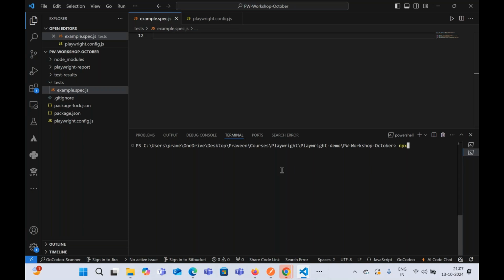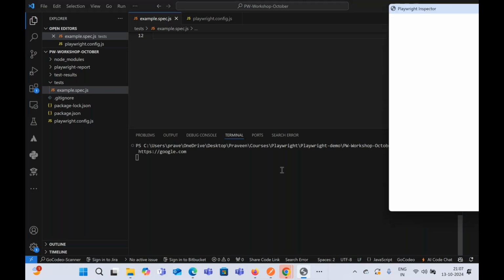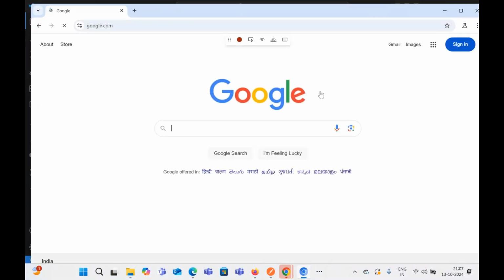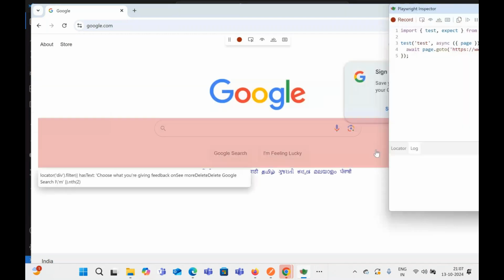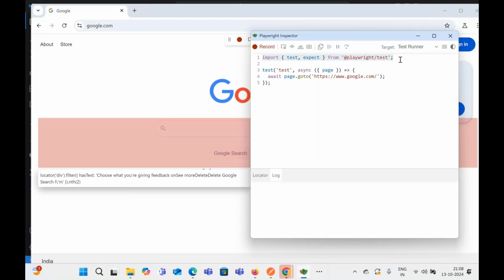Okay, I think I forgot to write it over here. npx playwright codegen, and then we can directly give the URL. Let's say I'm just going with https google.com for now. What it will do is open a tool which is known as the CodeGen tool. You see this one? This is the tool which has opened. It has also automatically imported things and started writing the test function where it launched the URL.